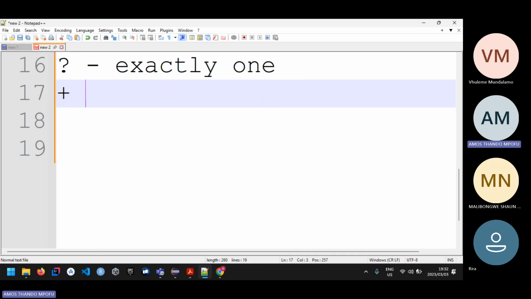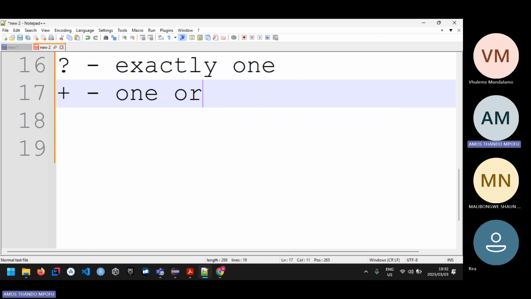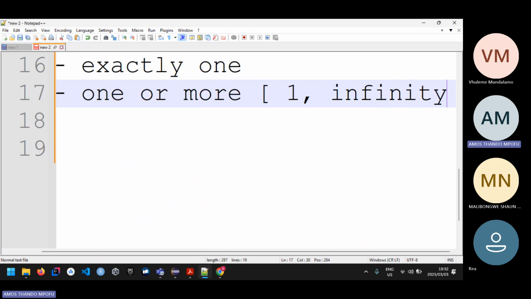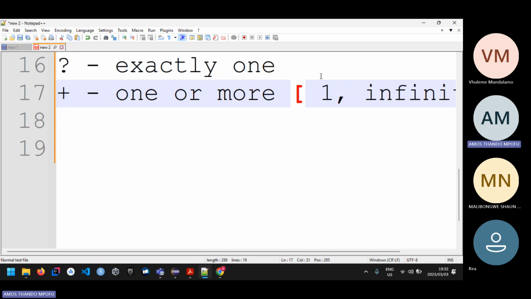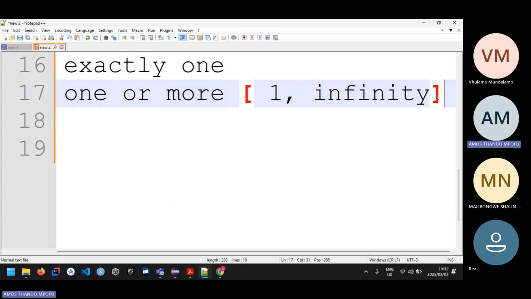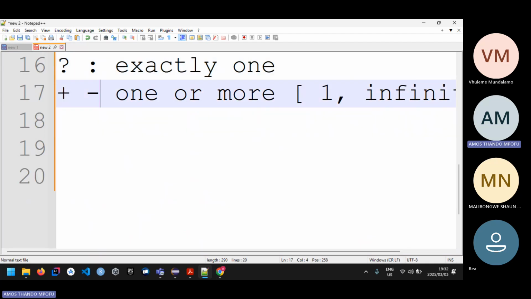Then we have plus, which just means one or more, right? Basically one to infinite. Because one or more, what is more? More is infinite. So when you use a plus, that means it's one to infinite.